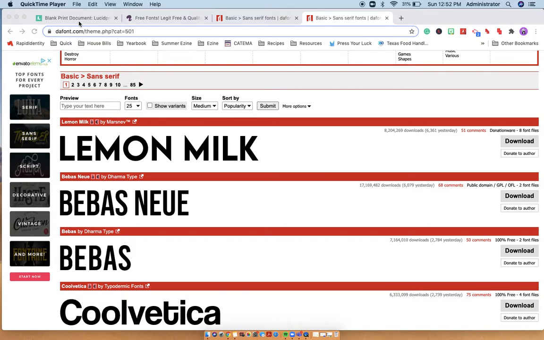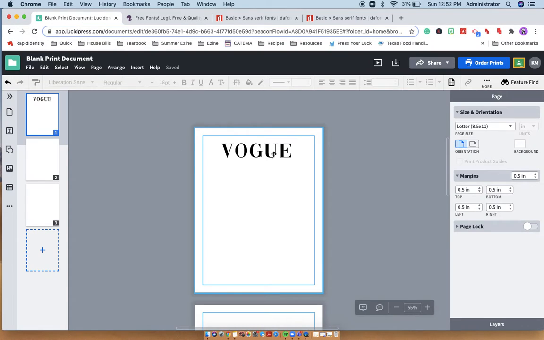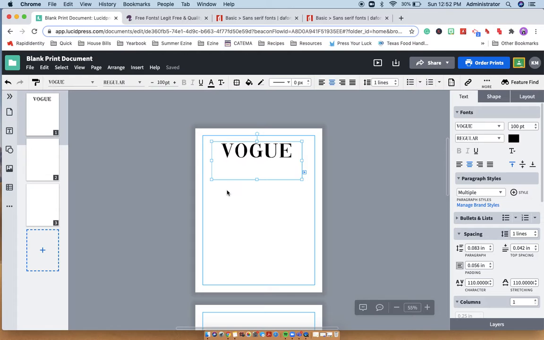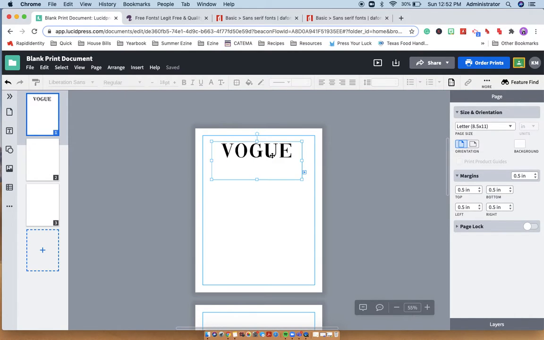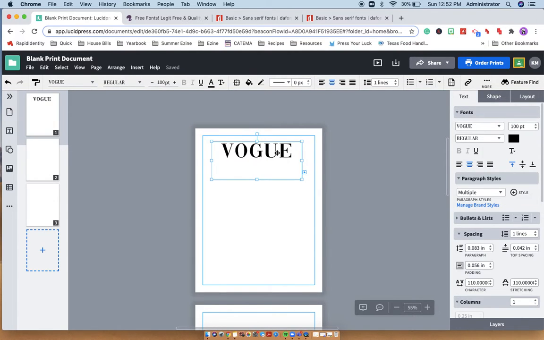All right, hi guys. We are going to learn today how to download fonts and then upload them onto Lucidpress so that you can pair different fonts with different font sizes and really get an idea of what you want to do to maintain consistency and really create your style guide for Ezine for this year. Okay, so for example, I really like this font. This was a free font I downloaded. I'm going to show you that in a second.